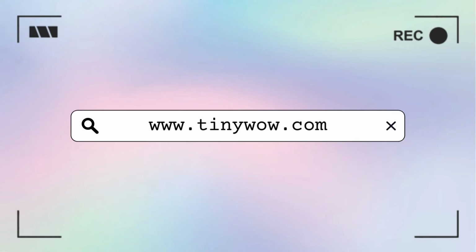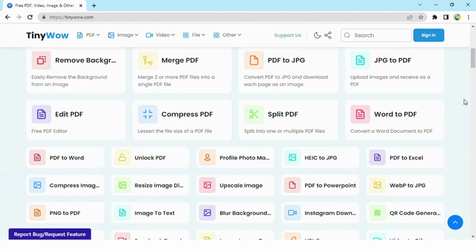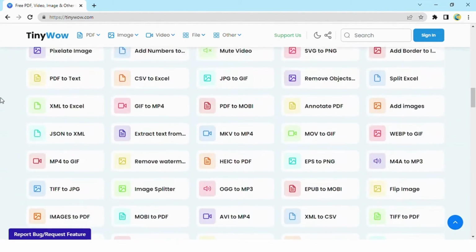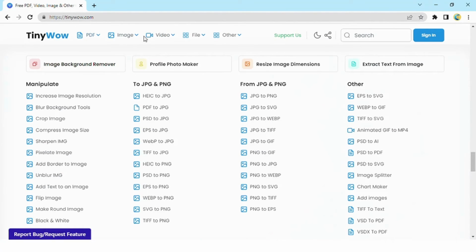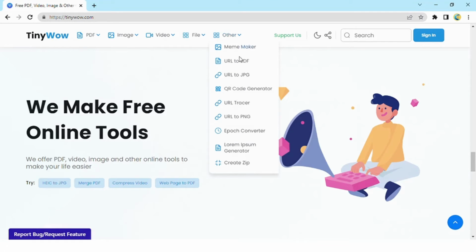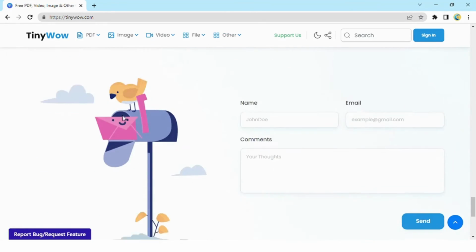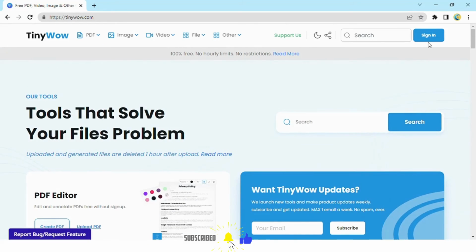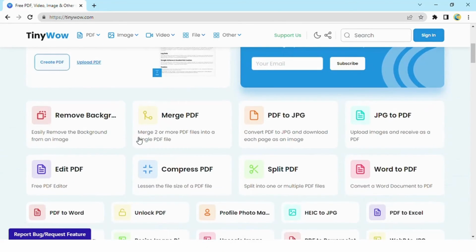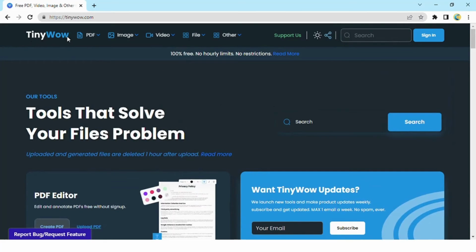The second website is tinywop.com. This website, as you can see, has various editing options. There are so many free tools, as you can see, for PDF, image, video, files, and there are many more such as a QR code generator and all. So you can explore them. As you can see, there are so many useful websites. There are remove background, PDF to JPG, split PDF and all. These are 100% free, so you can use them.